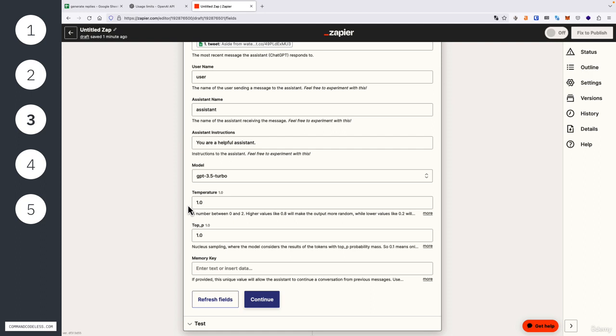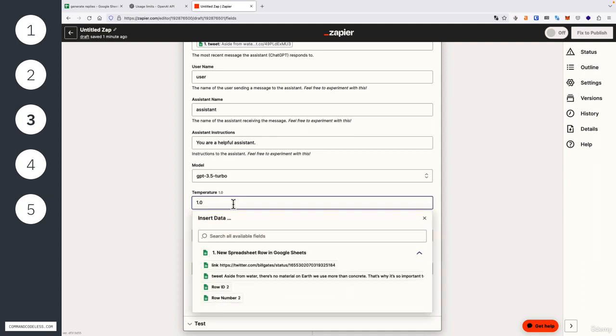Now with the model selected, we can move on to temperature, which is just below model. And we're going to leave this set to the default value of 1. So if it's not set to 1, please change it to 1 that you see here, so 1.0. But even though we're leaving it set to default, I want to explain what it means because it's pretty crucial.